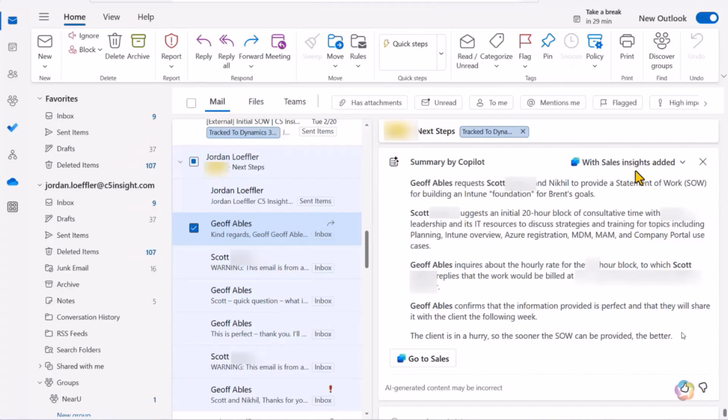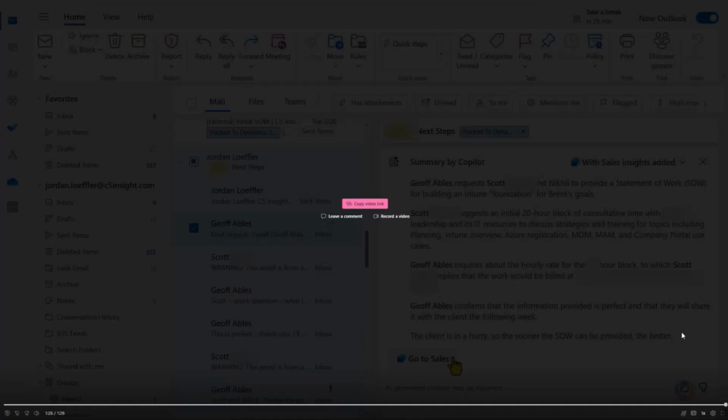After the additional scan, you're going to see updated verbiage all through my summary, including additional information that is more specific to my sales process with this client. If this looks great and I want to save that information, all I have to do is click on my Go to Sales button at the bottom to open up my full Copilot for Sales panel that allows me to save this directly into CRM.